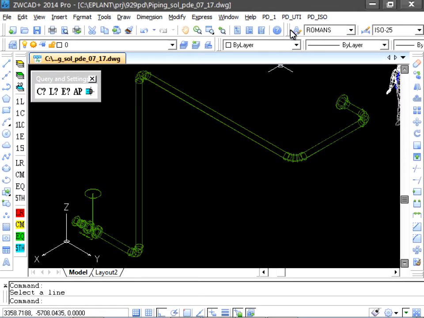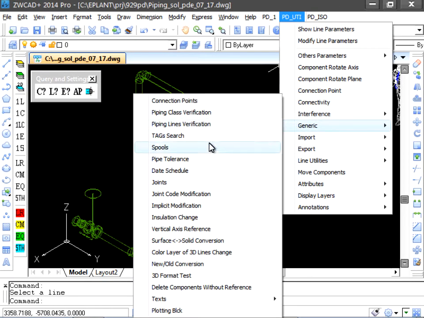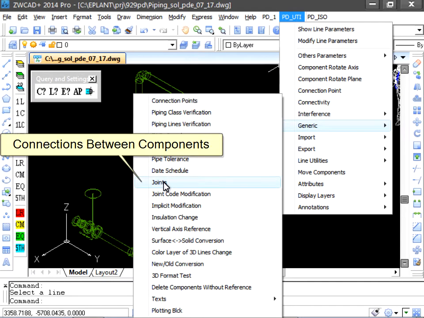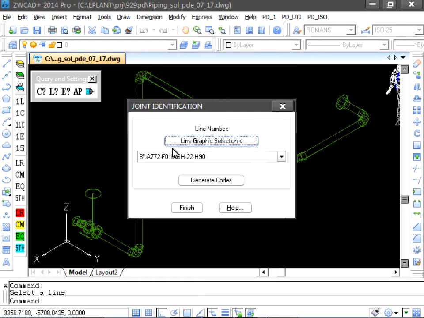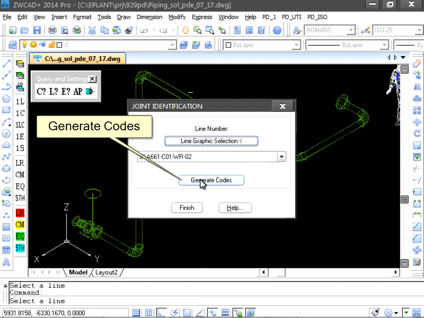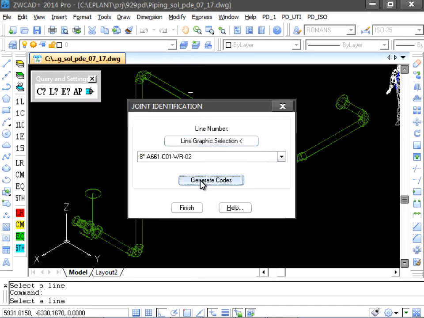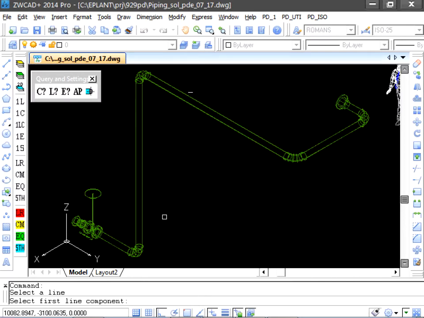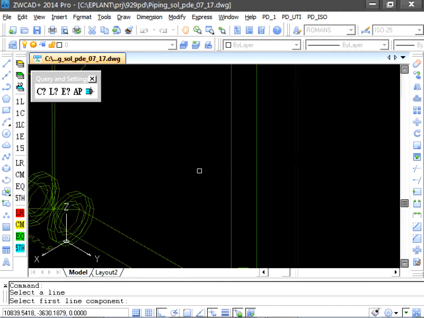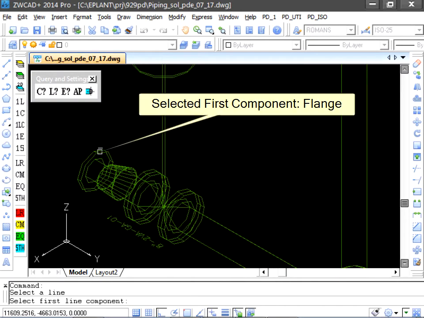We take the command to generate joint codes. Select our line and generate them with this button. The command prompts to select the first component of the line, to start numbering the codes from there. If the first line component was previously defined, this prompt is skipped. We select the flange.